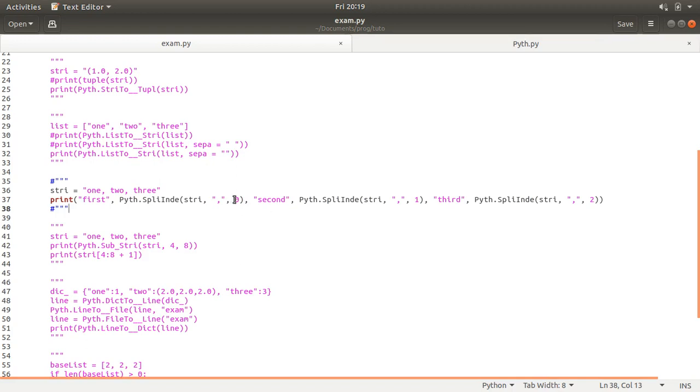So there's the 0th index, which is split by this comma, which corresponds to 1. The second separation, and the third separation.